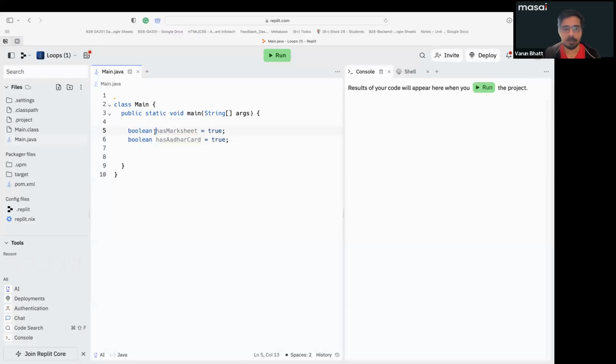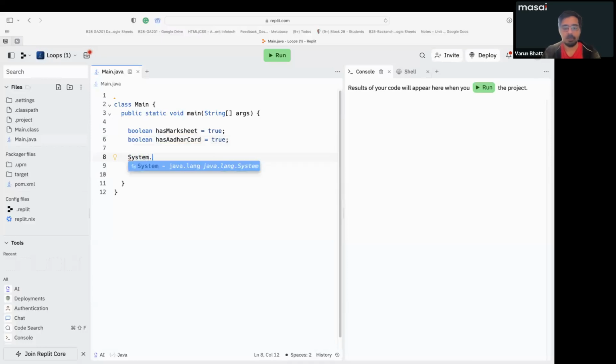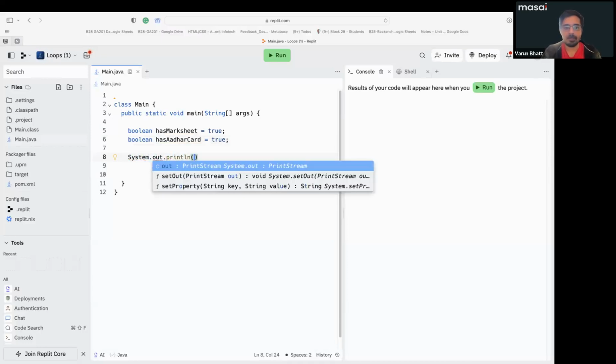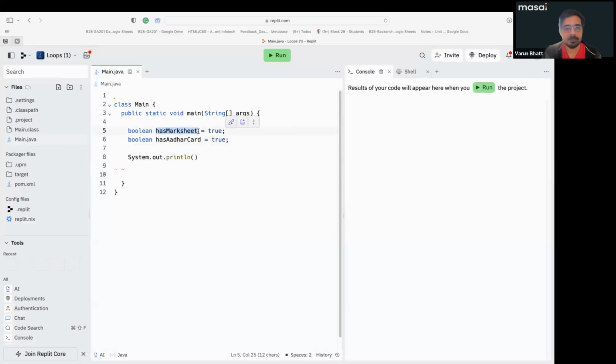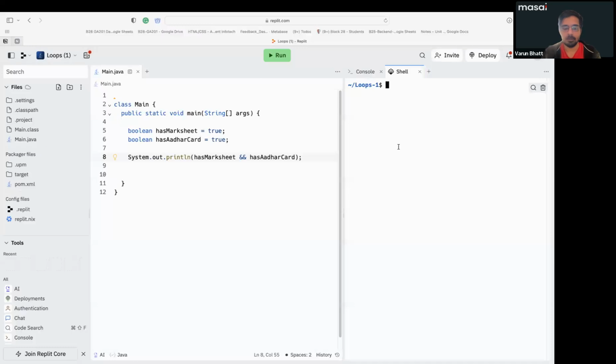But remember one thing: if you are creating a variable, the variable should be meaningful. So that if any person is reading your code, that person will easily understand what you want to say. So has mark sheet true, has Aadhaar card, that is also true. Now in this case, if I just do system.out.println, and if I take this thing hasMarkSheet, and do an AND of it with the hasAadhaarCard, and I put a semicolon here.